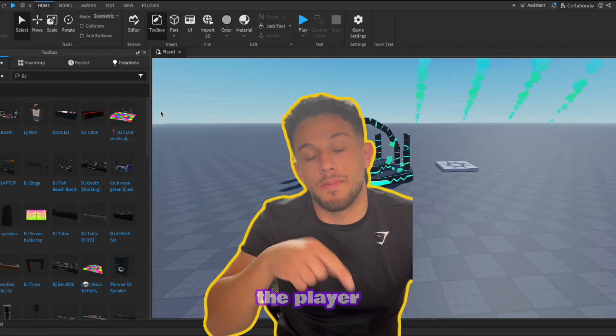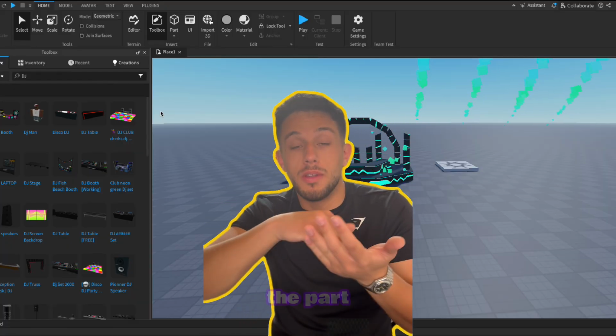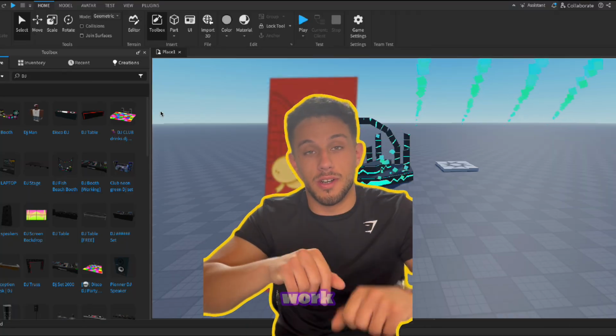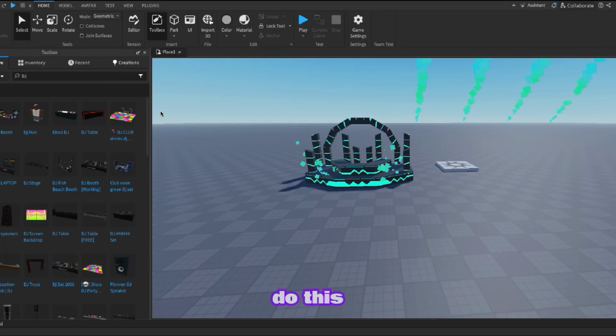Animation only when the player touches a part. So they jump on the part and then the animation starts to work. Let's go ahead, let's do this.